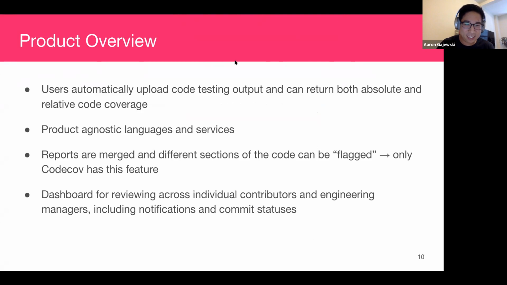Thanks, Aaron. Cool. So as I mentioned before, the way that users interact with Codecov is they upload these code testing outputs to Codecov, and we spit that back with absolute and relative code coverage metrics. Codecov is product agnostic over languages and services. And what that means is basically we deal with over 20 different programming languages, as well as a slew of code hosting services. So if you use GitHub, if you use GitLab, if you use Bitbucket or anything else, we deal with that and we can handle it.